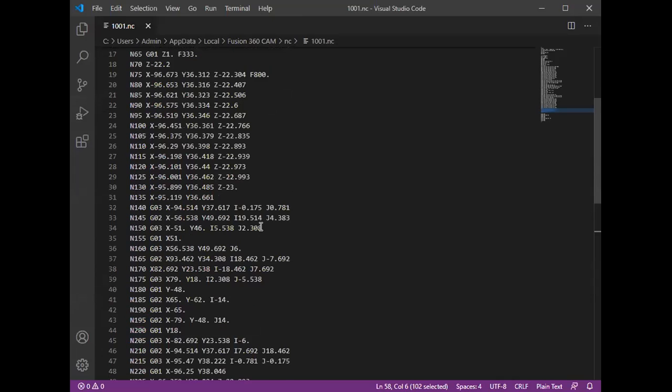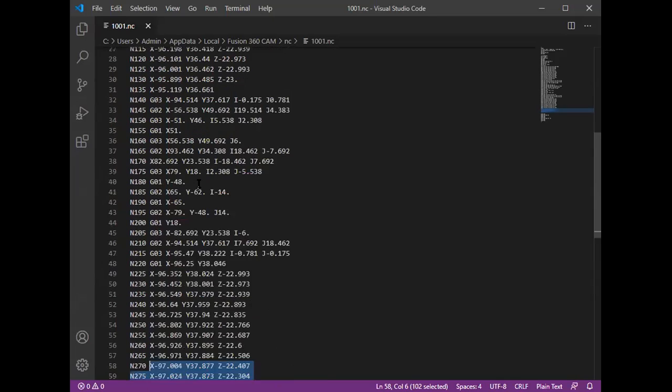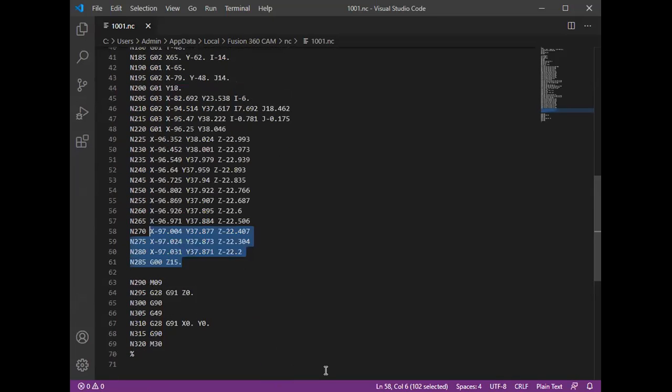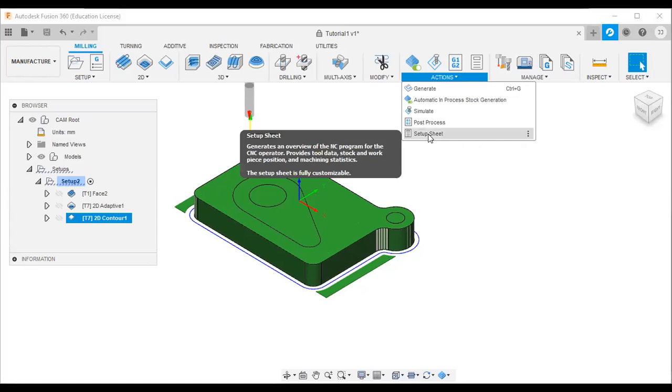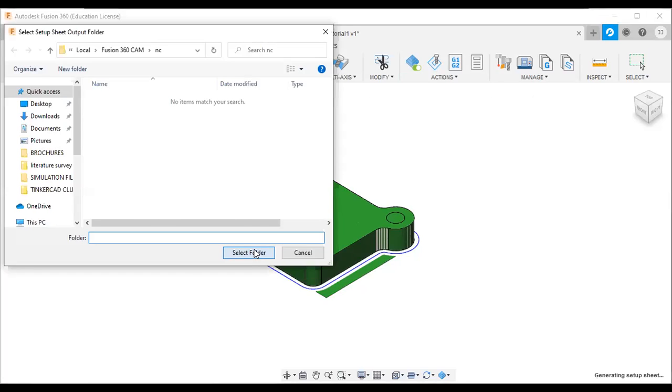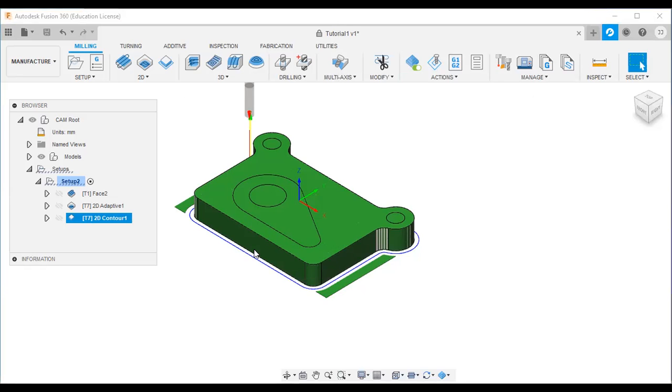When you click the post process, you will get the code, the G codes and M codes. Then finally, you have to generate the setup sheet. So I will go to actions and click the setup sheet. Okay, so this is the setup sheet.